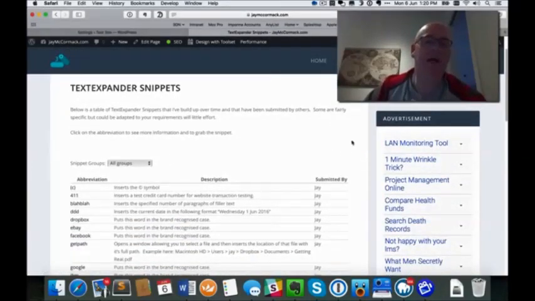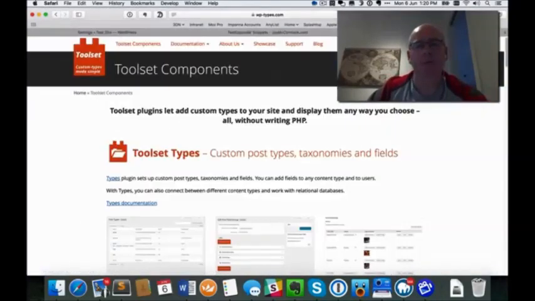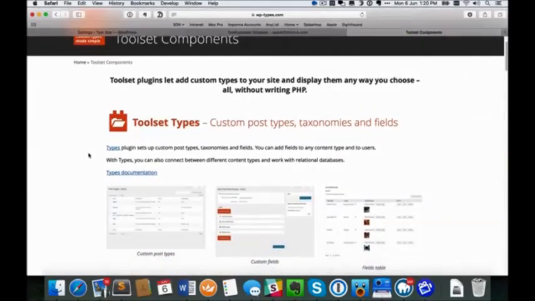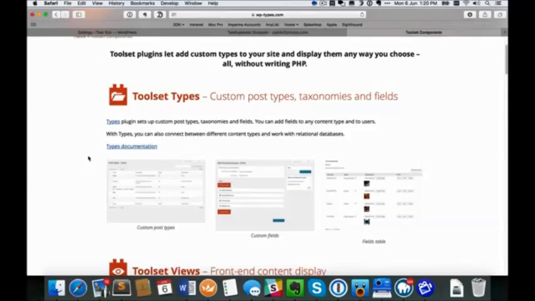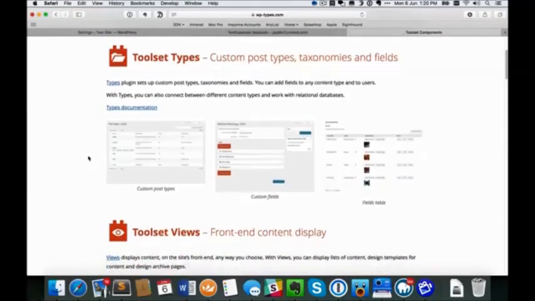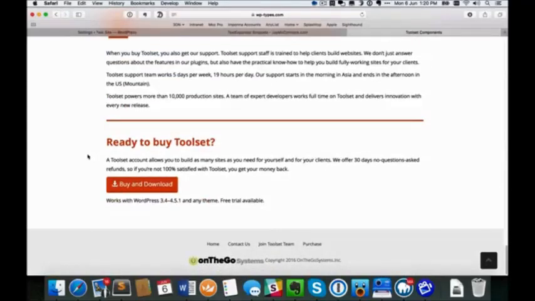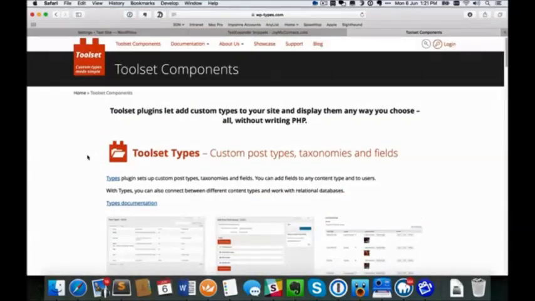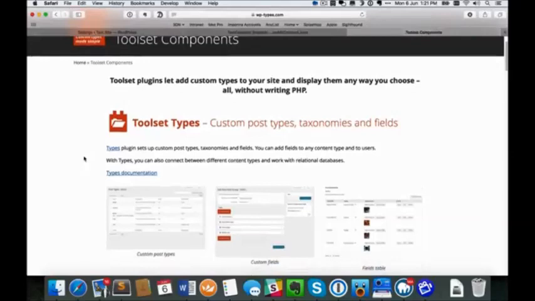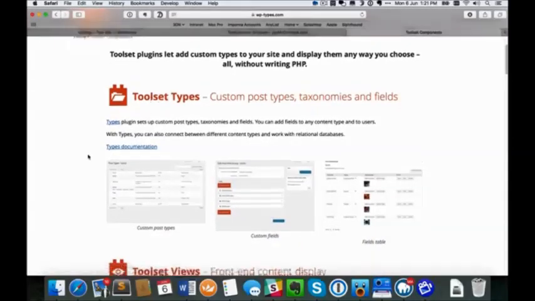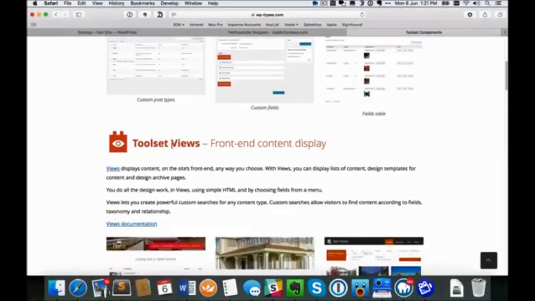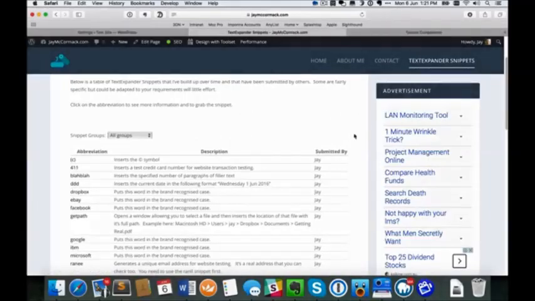I built this page on my website recently and I thought I would take some time to show you exactly how it was done. It's been built using the Toolset plugins. Used to be called WP Types and WP Views, and they've rebadged it, and it's available from On The Go Systems at wp-types.com. There's basically two plugins that I used: the Toolset Types plugin and the Toolset Views plugin. So I thought I'd take you through exactly what I did and how I did it.